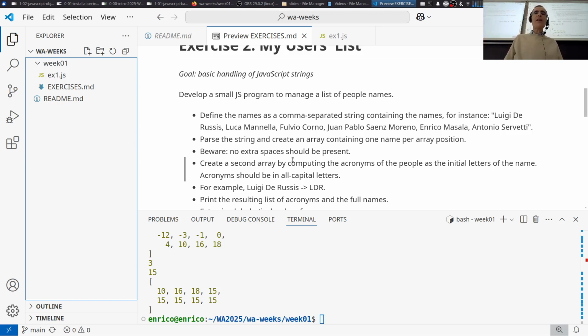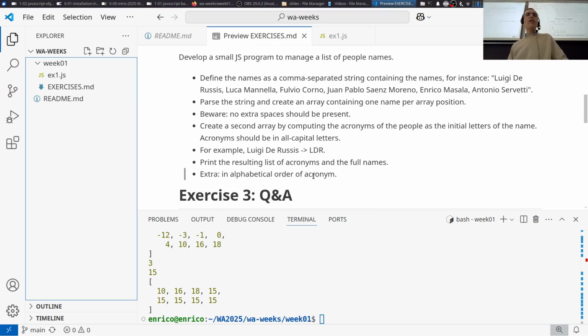Create a second array by computing the acronyms of the people as the initial letters of the name. Acronyms should be all in capital letters. For example, Luigi De Russo is LDR. Print the resulting list of acronyms and the full names in alphabetical order of acronym. That means using sort with strings, just to try using sort, not just with numbers.